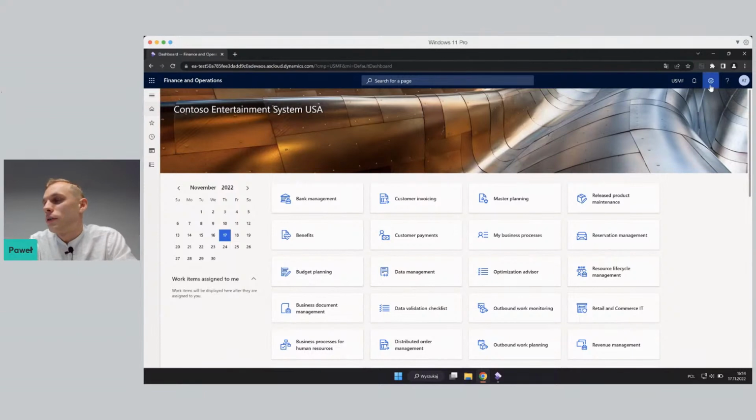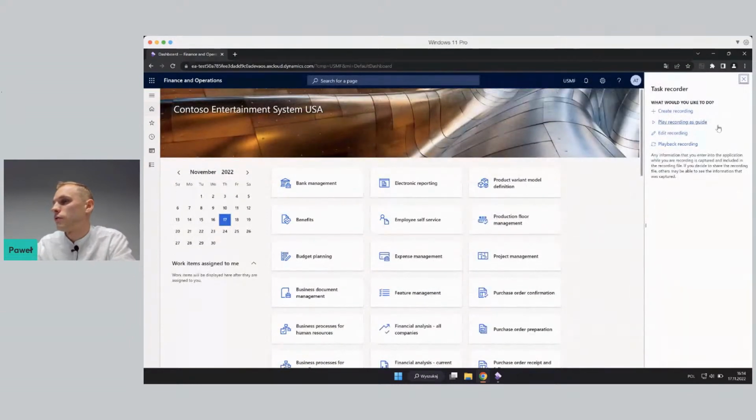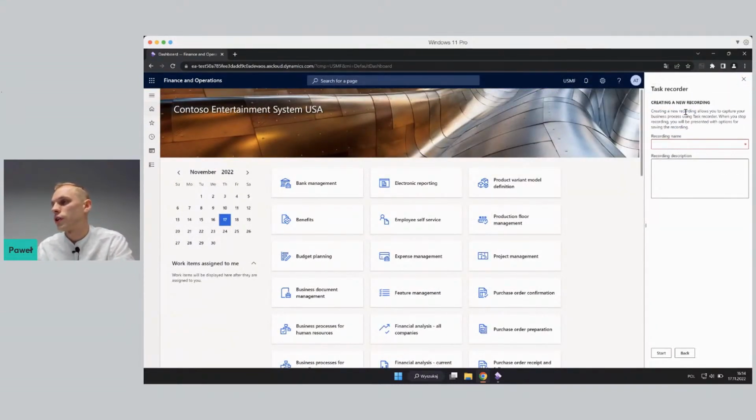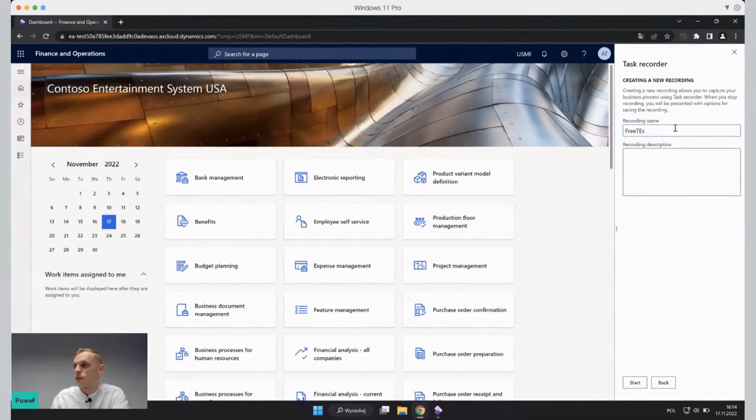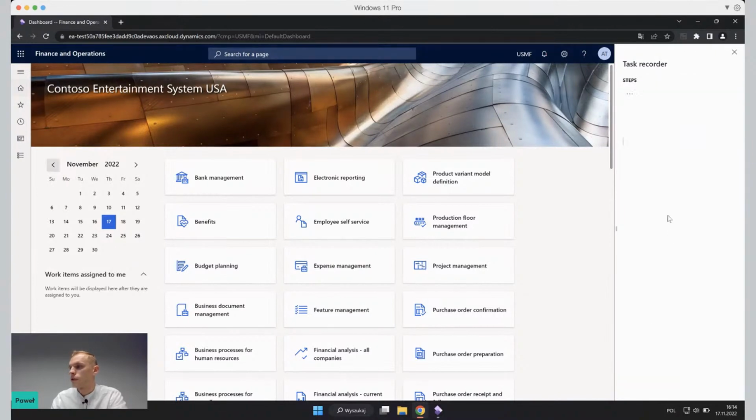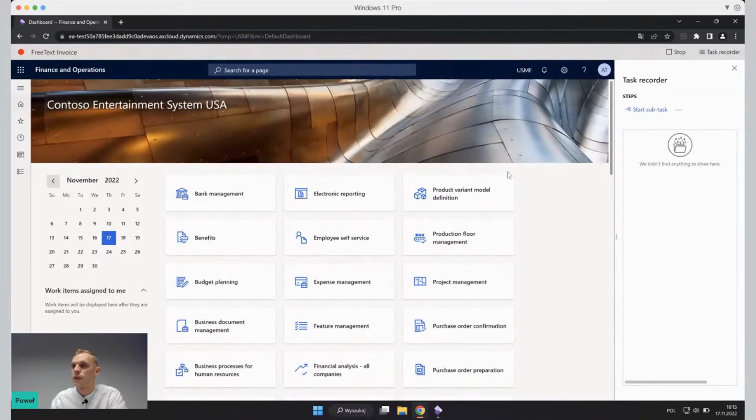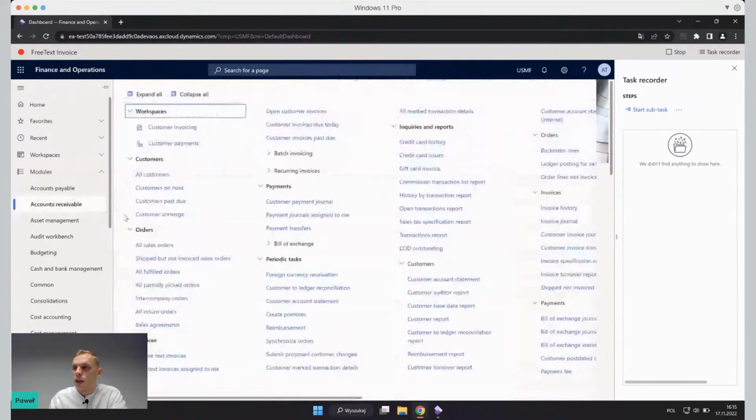All right, so we will start with the RSAT tool, and we will start with the Task Recorder, recording the free text invoice process. First, we will create the recording. Then after the RSAT session, we will also do the Executive Automats session, and we will do the same steps. So first, we will name the recording "free text invoice". Let's start recording, and then let's move with the process.